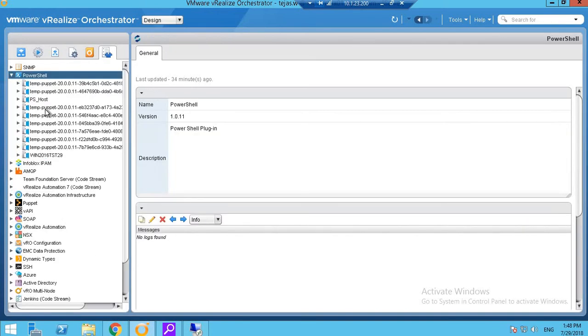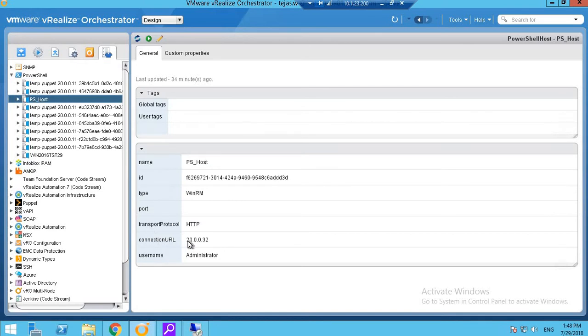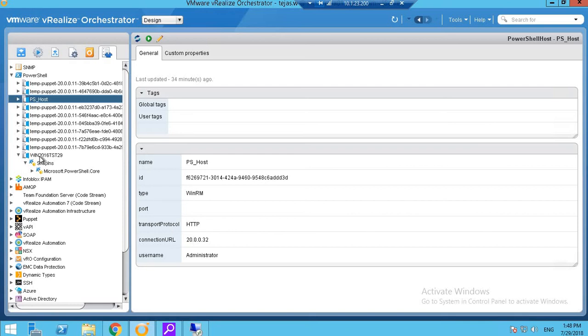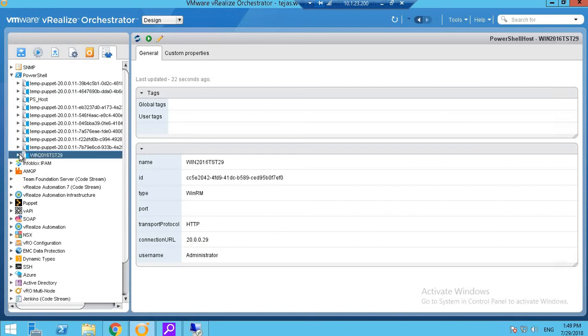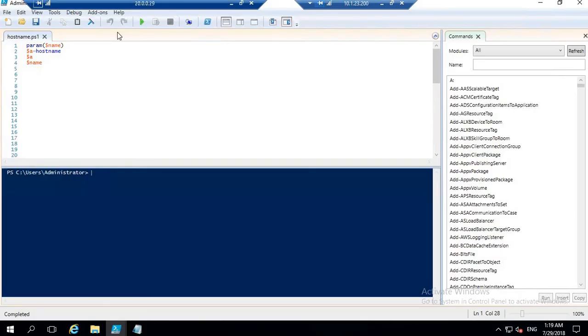These are also the PowerShell hosts. See, if I select PS host, 20.0.0.32 is added as PowerShell host. When I select this, this is 20.0.0.29, the server on which we need to perform some scriptable tasks for you guys. So now we have added the server as a PowerShell host. But what now? So let's create a script, a very simple script.